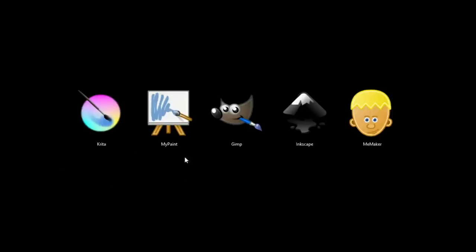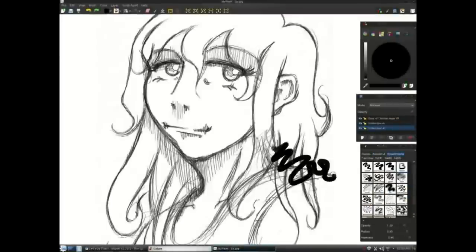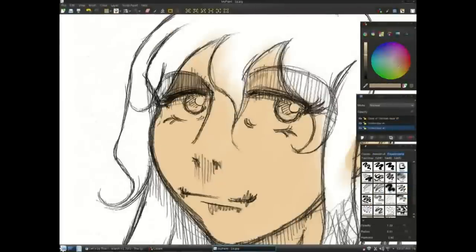This next one we're going to look at is MyPaint, also very similar to Krita. And I believe all of these, except for MeMaker, are going to be using drawing tablets to create the work. So they're not using a mouse and keyboard. But you can use a mouse and keyboard as well. So let's take a look at MyPaint. With MyPaint, it has a very similar feel to Krita.